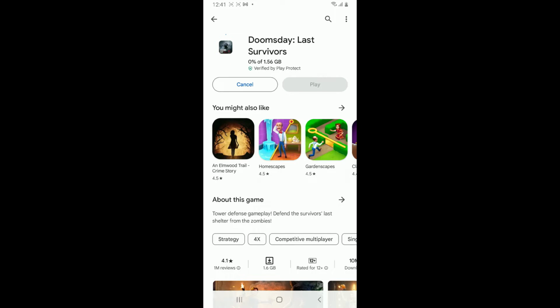Wait until the application gets downloaded on your device, and then once it is completed, you can open the game and enjoy. So that's how you can easily download Doomsday on your Android phone.